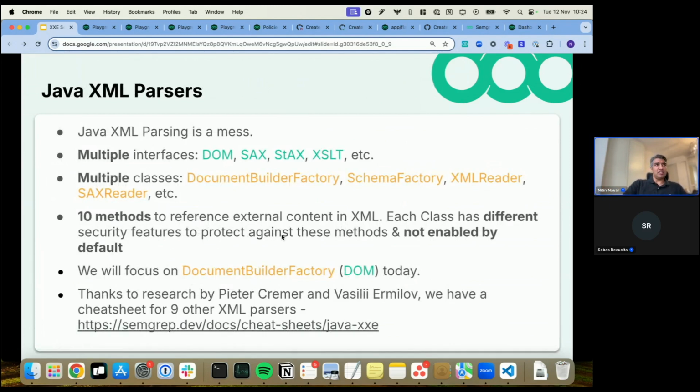you would think Java would make it really easy for your developers to do the secure thing, to parse and process XML in an easy, secure way, in a default way. Well, let's see. Now, my colleagues Peter and Vasily actually did research on the XML parser landscape in Java. There's a link to the cheat sheet here, which they've written. Highly recommend. It's really good. And the Java XML parsing landscape is an absolute mess.